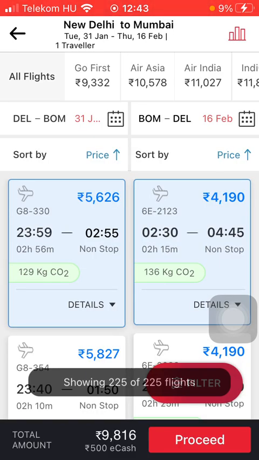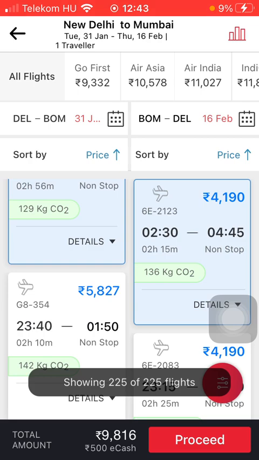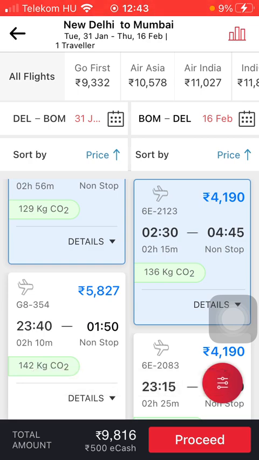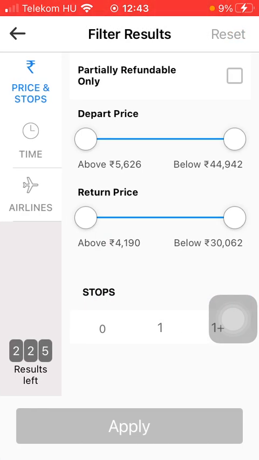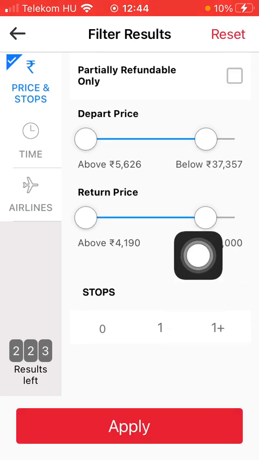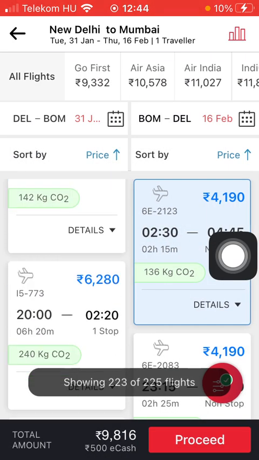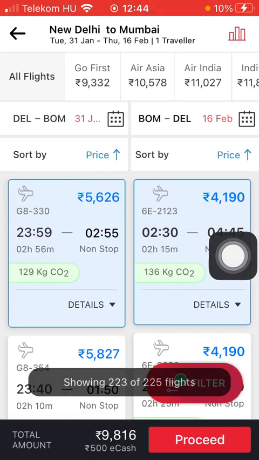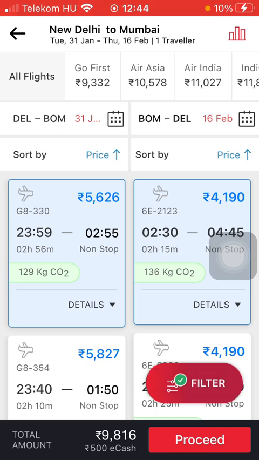And if you want to apply filters, tap on this filter button on the right side down below. Here you can set the depart price and the return price on this slide and the stops as well. Then click on the apply button, and here you can see the results according to your set preferences. So that's pretty much it for this video, guys.